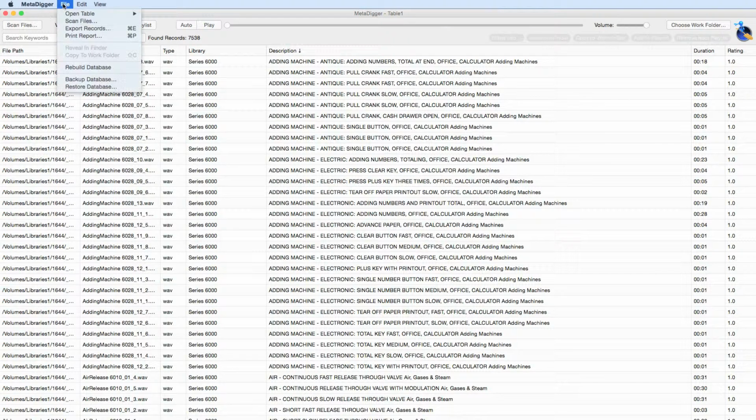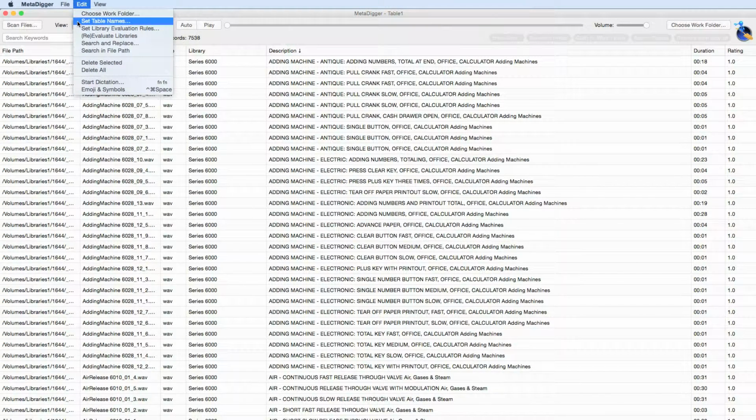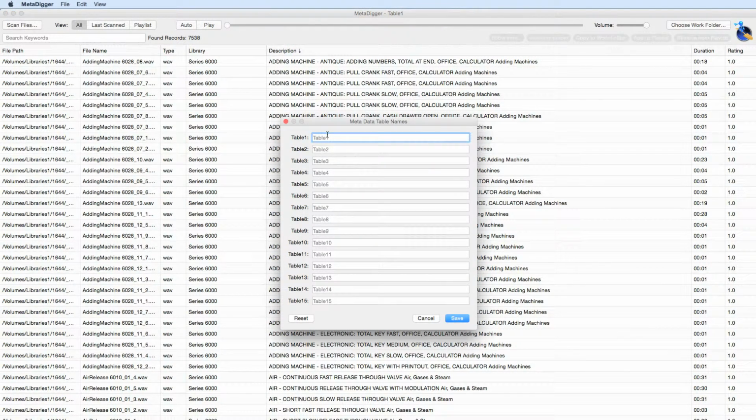There are 15 separate tables for you to use. To open a table, click on the File menu and select the table you want to open from the list. Tables come numbered, but you can rename the tables by clicking on Edit and Set Table Names.